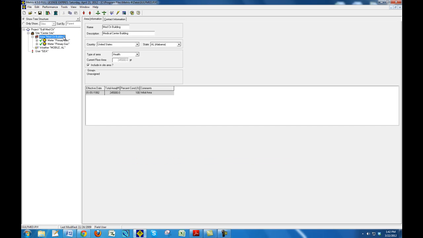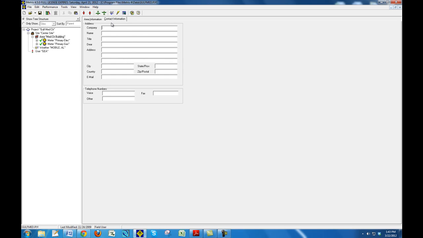Going down to the area level, again you'll want to enter a name and description as well as a location. You can enter a type of area, and the current floor area is also here. You'll edit it down here in these boxes. To edit it, you're going to click this box, select an effective date, select an effective area. You can also include the percent conditioned, as well as leave any comments. If you want this to be included in your site area, make sure that this box here is checked. You can also edit the contact information, but again, that's not required.